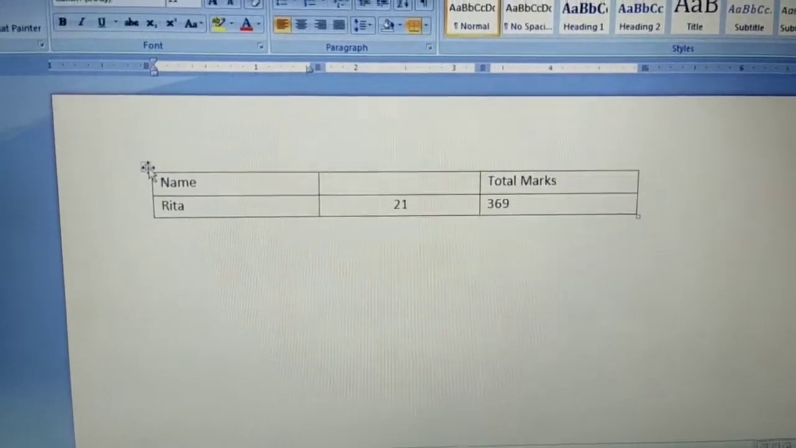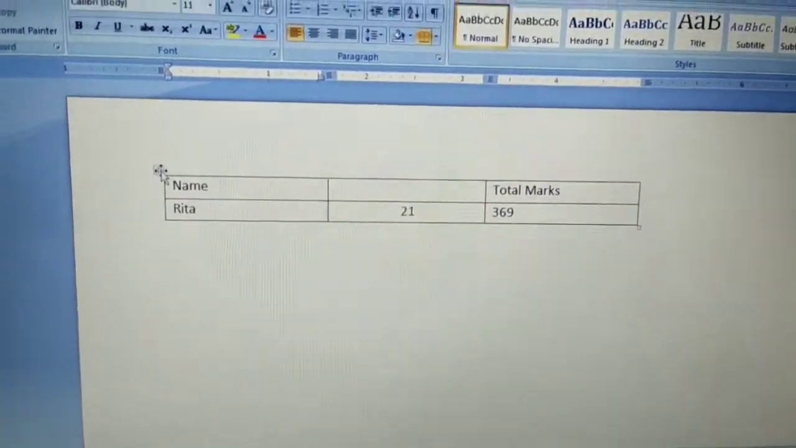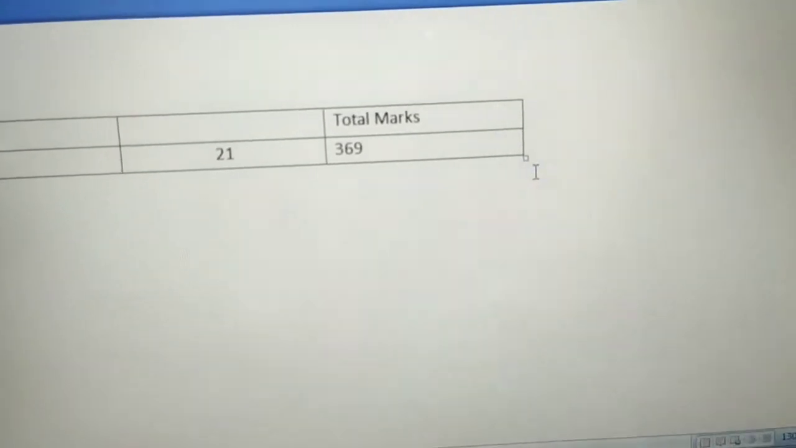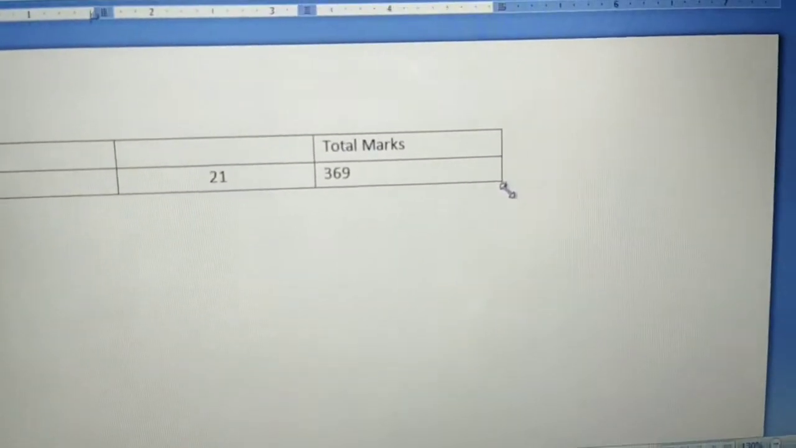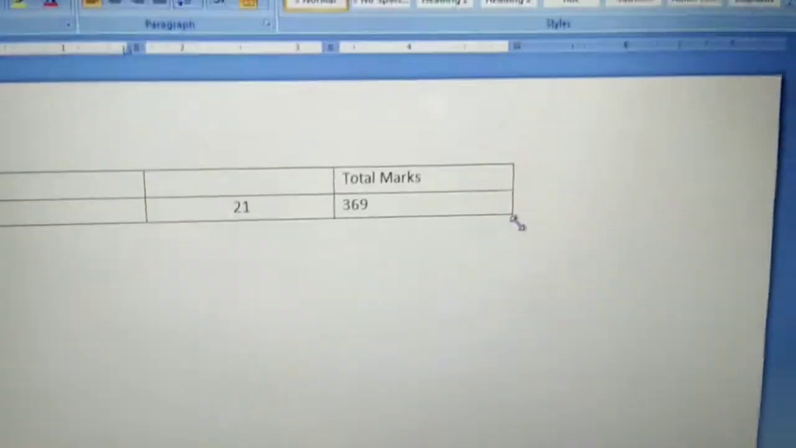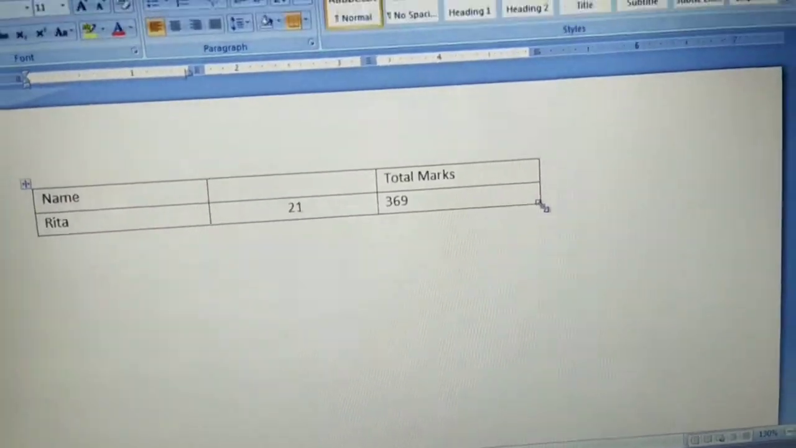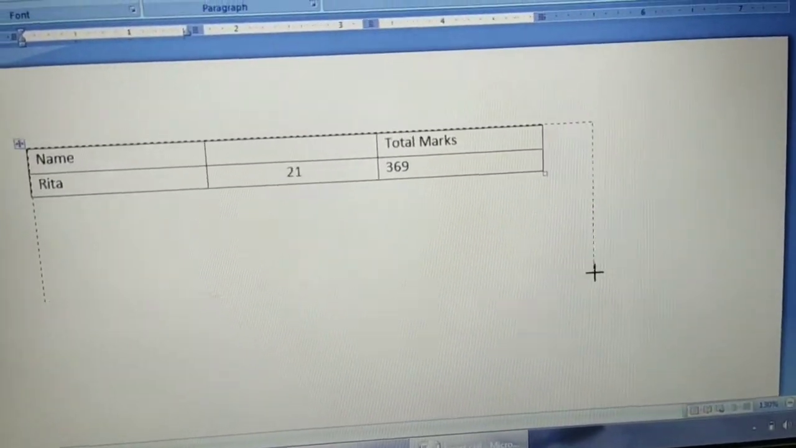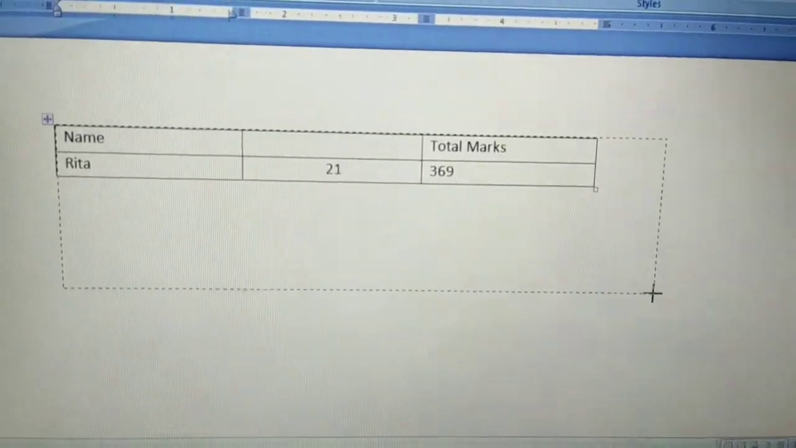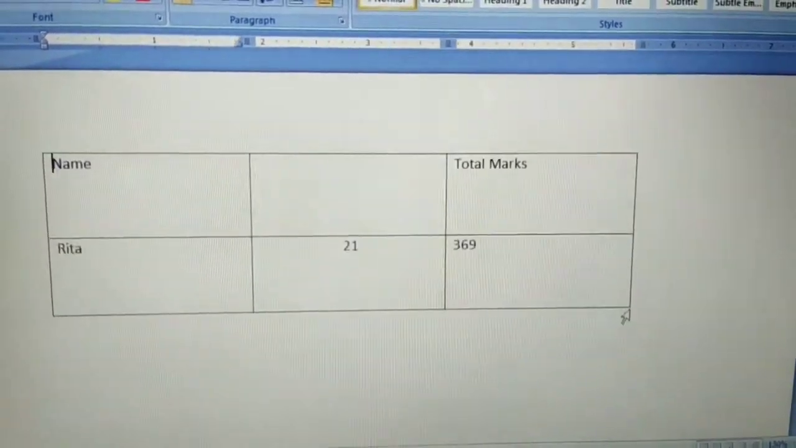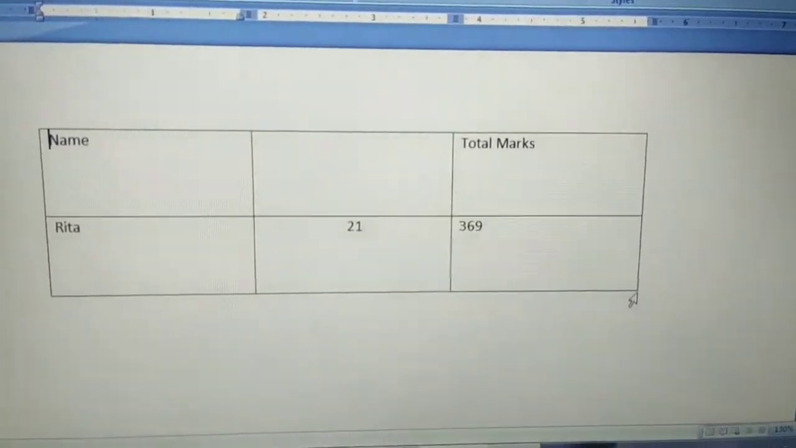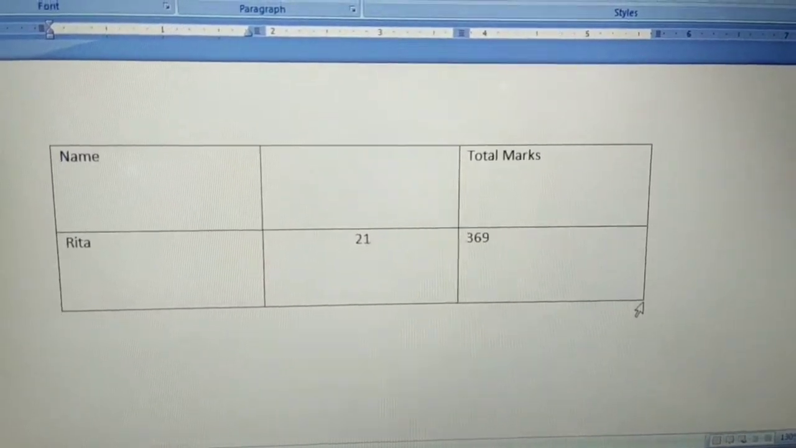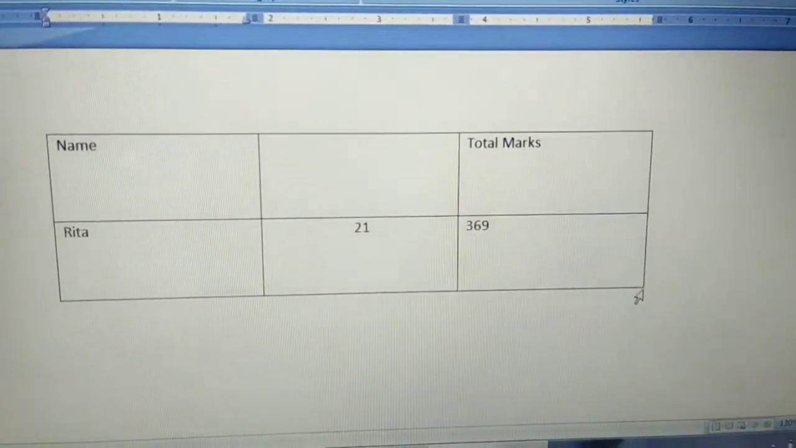Now the second one is how to resize a table. You can see a small square at the lower right corner of the table. When you click on it, you may see a dotted line appear on the table. As soon as you release the button, you get the desired table size. This is the way we move and resize a table.